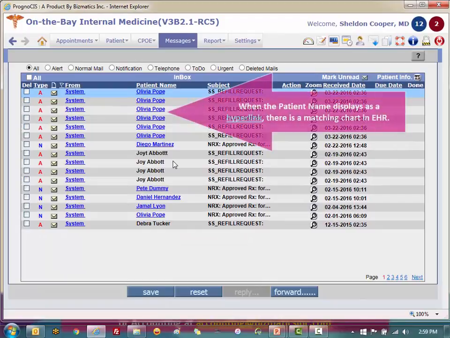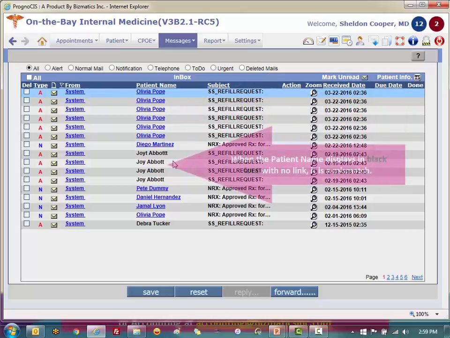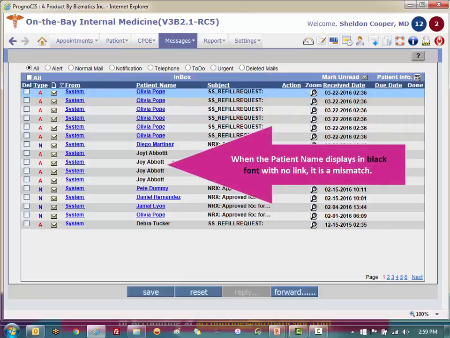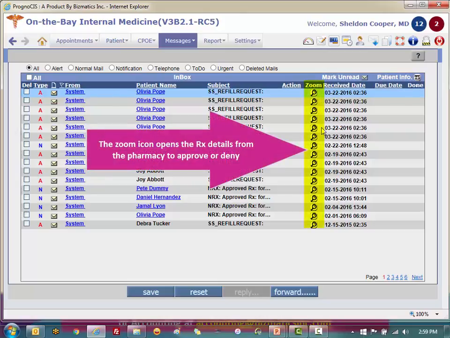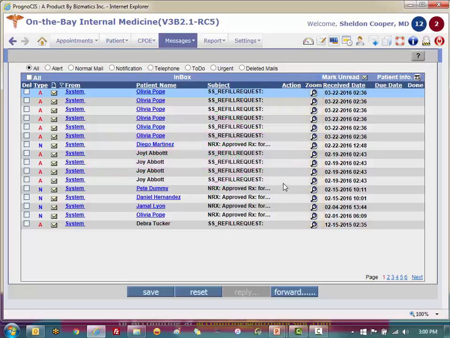In the case of Olivia Pope, we're able to match her demographically, so we're giving you a hyperlink to her chart. In the case of Joy Abbott, however, you're going to have to confirm who she is if in fact she is your patient. Then you will be able to link it to the appropriate chart to complete the refill request. So we are going to look at both of these examples. In both of these cases, you'll notice in the zoom column we have a magnifying glass icon. This is the attachment from the pharmacy to the prescription details.